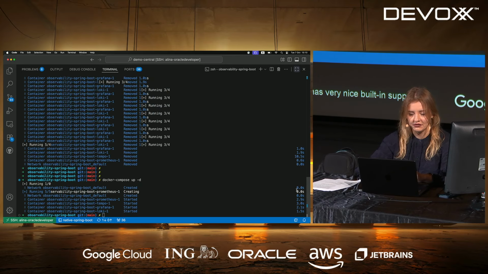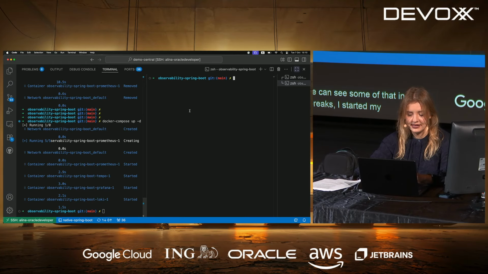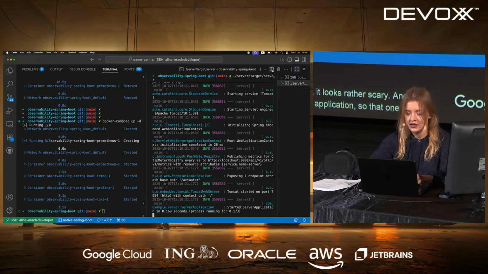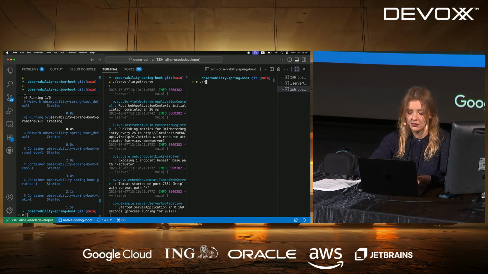And I would like to see if we can see some of that in action. In the meantime, during the breaks, I started my observability stack, which is quite massive. Every time I do this demo, I pray that it works. It never failed me, but still it looks rather scary. And then we will run two applications. One is a server application, so that one is now starting. And then we want to have a bit more advanced sort of system. So we will also run one more client application.